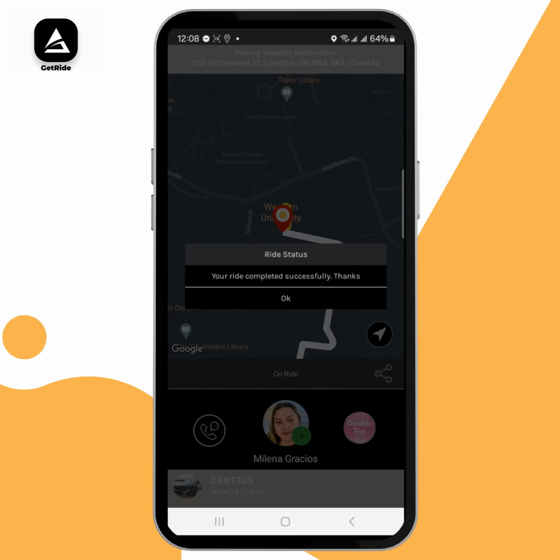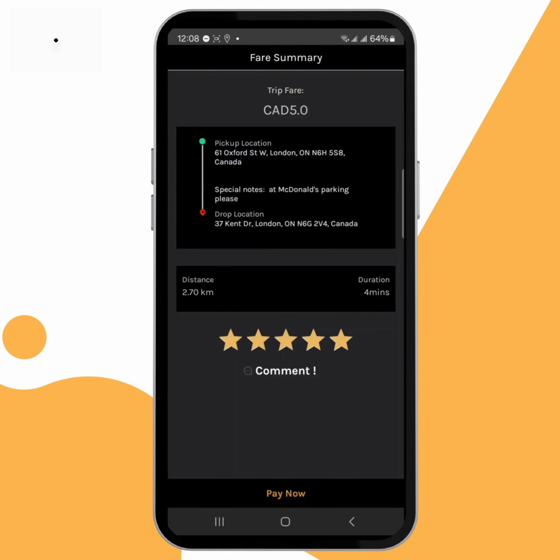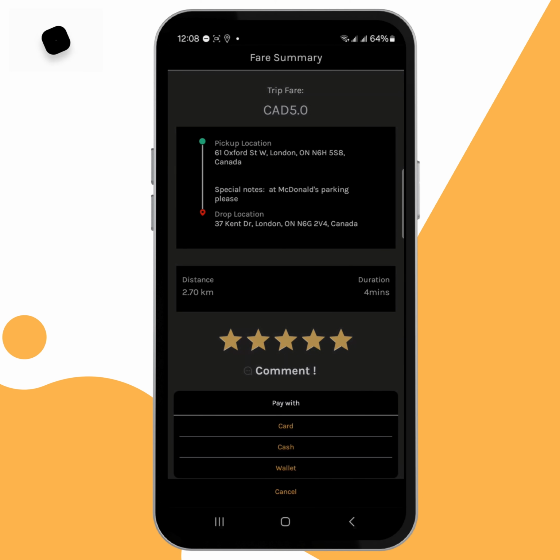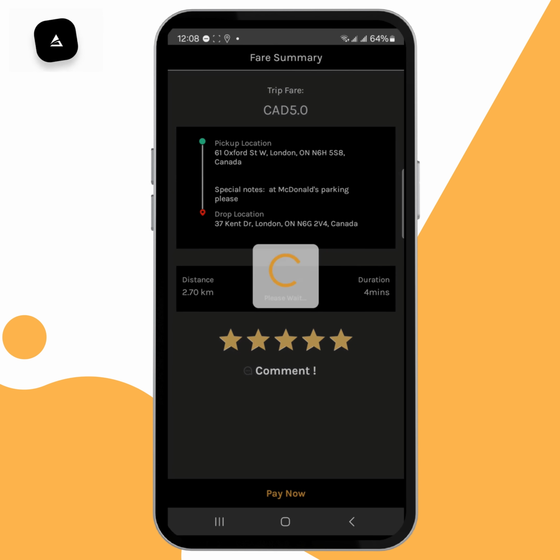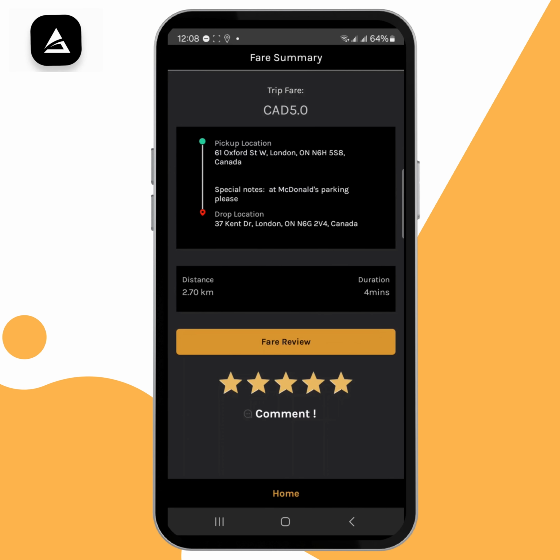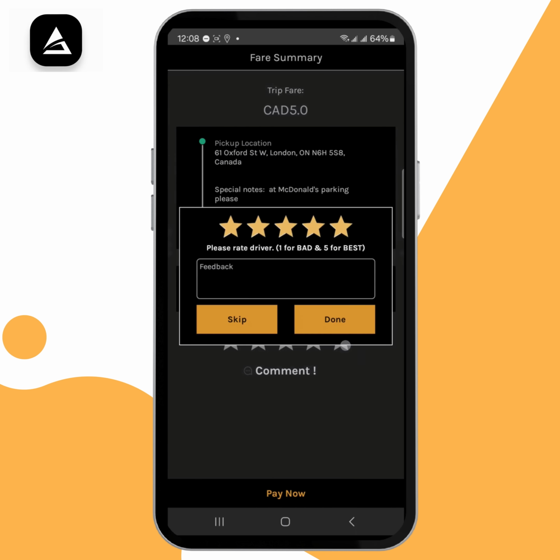Upon arrival at your destination, the driver will confirm your arrival. Choose to pay via cash, card, or wallet. If you choose to pay by cash initially, the app will ask again at the end of the trip about the payment option, whether it's cash, card, or wallet. Rate your driver after payment.